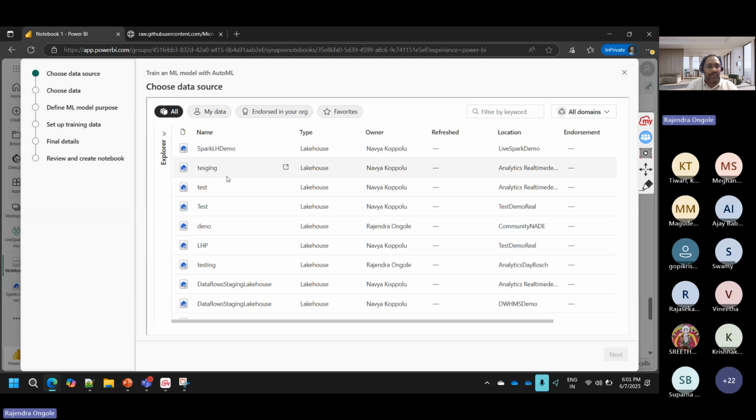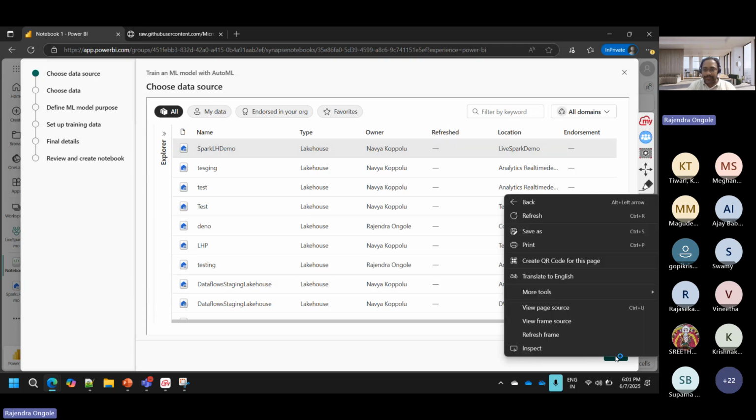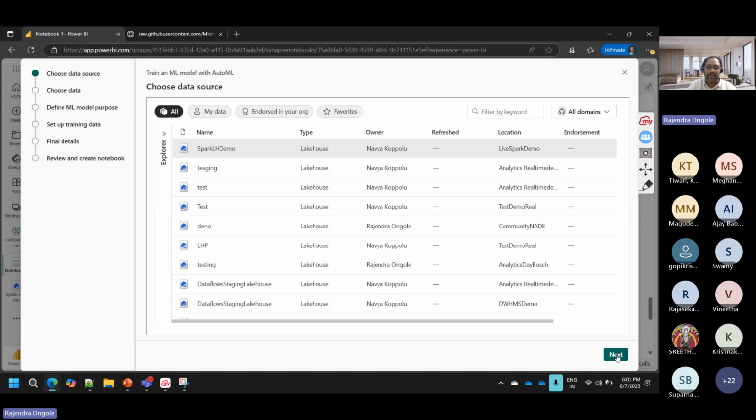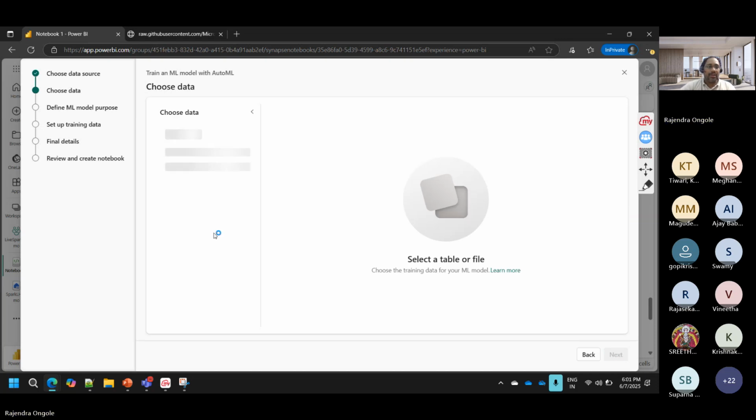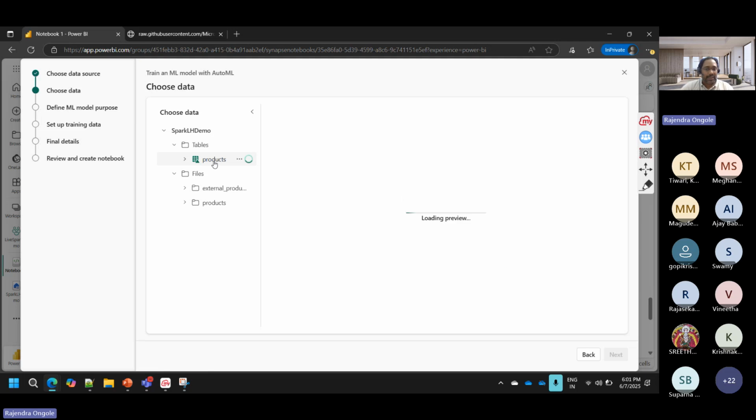Let me showcase it very quickly, and then I will wrap up for today's session. So just now we created this lakehouse, right? The Spark LH demo. So let's click on it and select that particular lakehouse. You have to choose the table. So currently our table is the product table, right? Product is my table. You have to choose it. This is a new functionality which I just want to showcase, and then we'll wrap up for today.